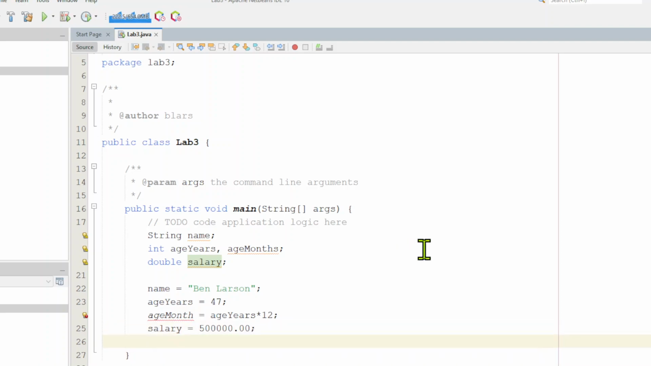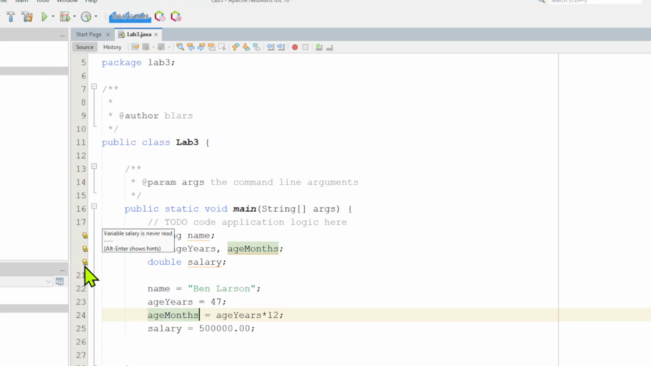Okay, now to print. Okay, see, look at this. I've got an error here. This is good, because now it's saying, and this is underlined, age and month. I thought, well, what's wrong there? I declared age in months. I got to put the S there. Okay, always watch out for your errors.